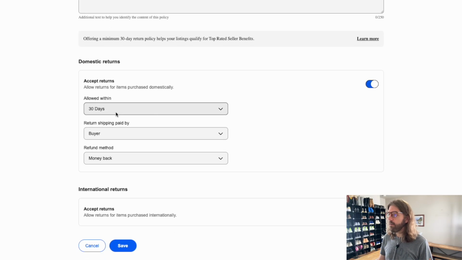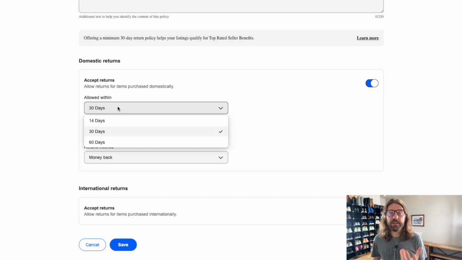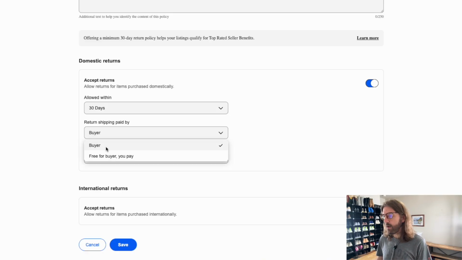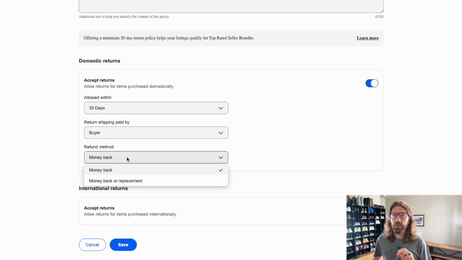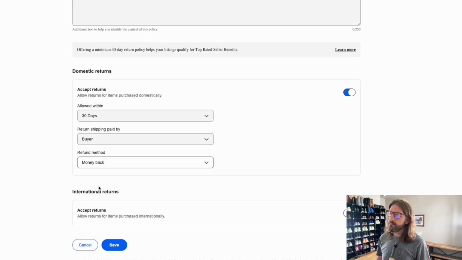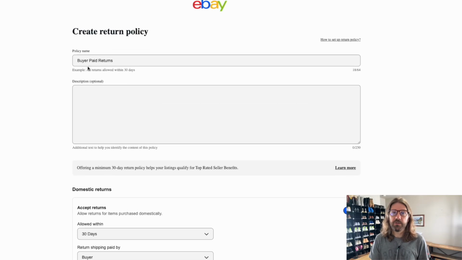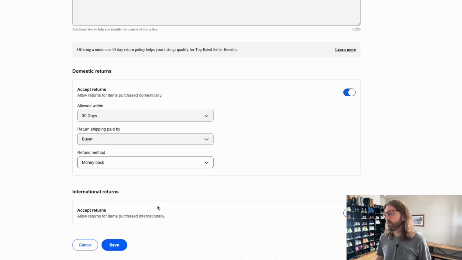So when you click that on, you'll see 3 things that pop up. How many days do you want to give the buyer to return the item? In my store, I do 30, so you'll select what you want to do there. Who do you want to pay shipping? Buyer or seller. Again, this is a buyer paid return for me, so I'm going to leave it at buyer. But if you're doing free returns, you would select the other one. And then lastly, you can just leave this here. Most sellers are going to do money back as opposed to money back or replacement. And again, you would hit save, and that will save this buyer paid returns policy in your store. So then you can go and assign different listings to that. Now, real quick, you'll see international returns at the bottom here.